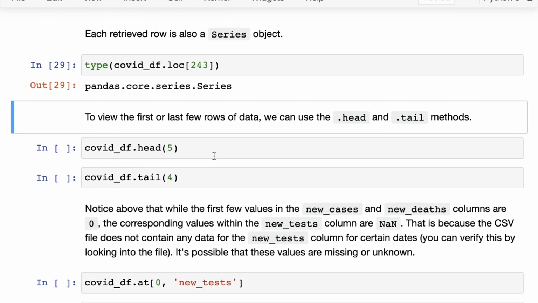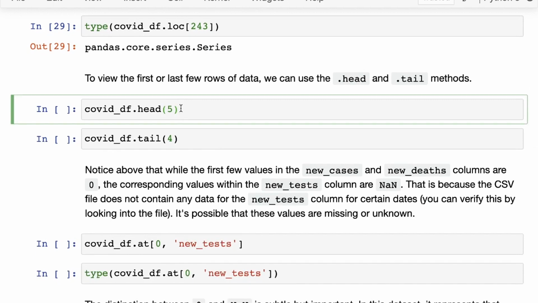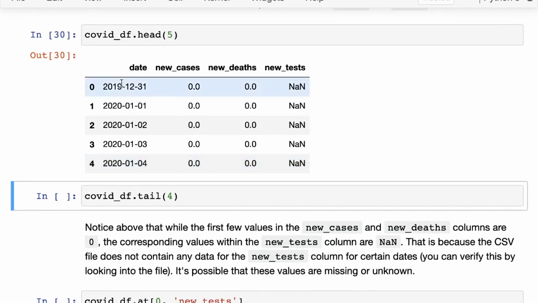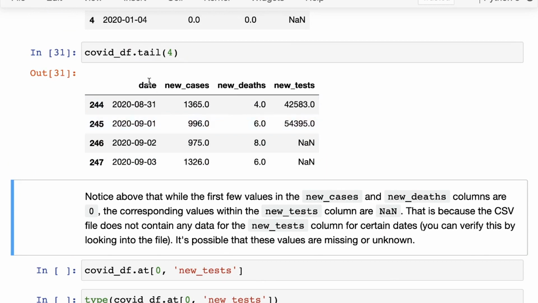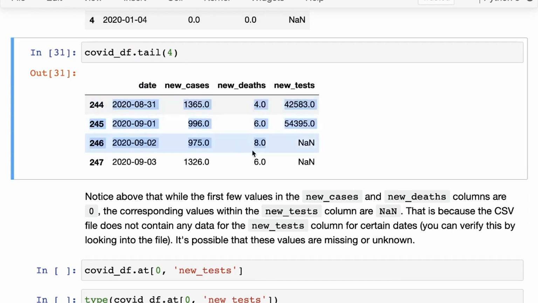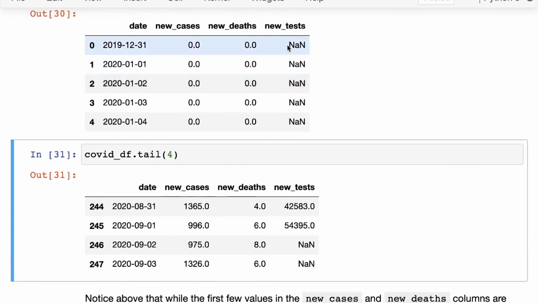So that's about getting a single row, but you can also get multiple rows out of the data, and sometimes it might help to look at just the first 5 or 10 rows, or maybe just the last 5 or 10 rows. To get the first few rows, you simply use the head method. Here we are getting the first 5 rows. You can see these are the first few days of January. And then you can also see the last few rows. You can use tail for that. And here you can see the data for the last few days of August and the first few days of September.